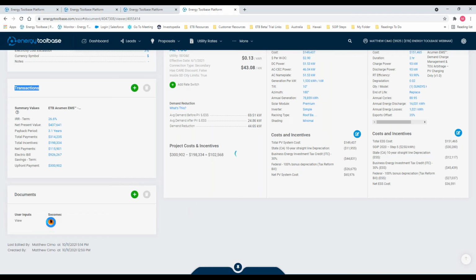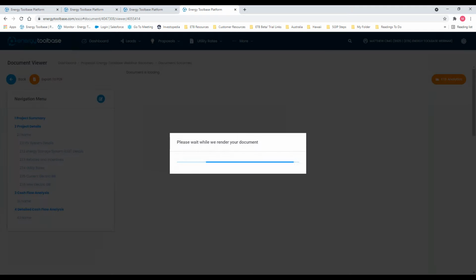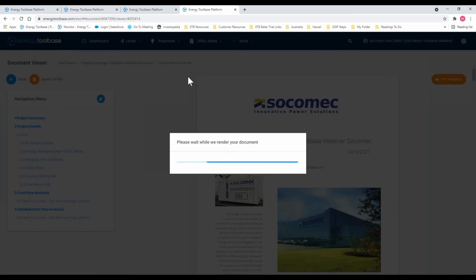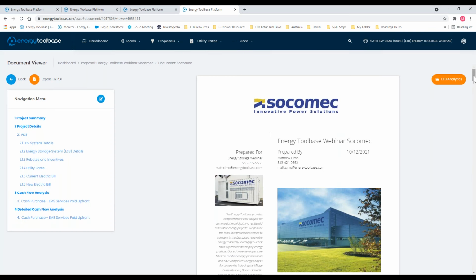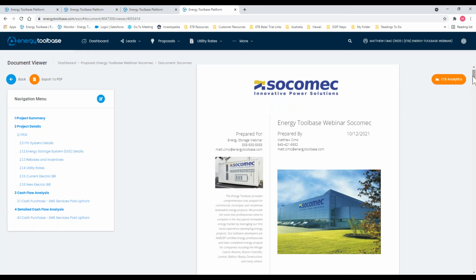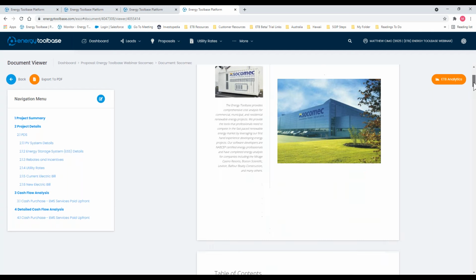So when we open this document, and also for those of you that are not super familiar with ETB, our transactions are super customizable. Any financial model you might need, just let us know. We'll help you build. And all these documents are very customizable as well. So here we have an example of what could be quickly customized. I just popped in some pics here of our friends over there at Socomec.